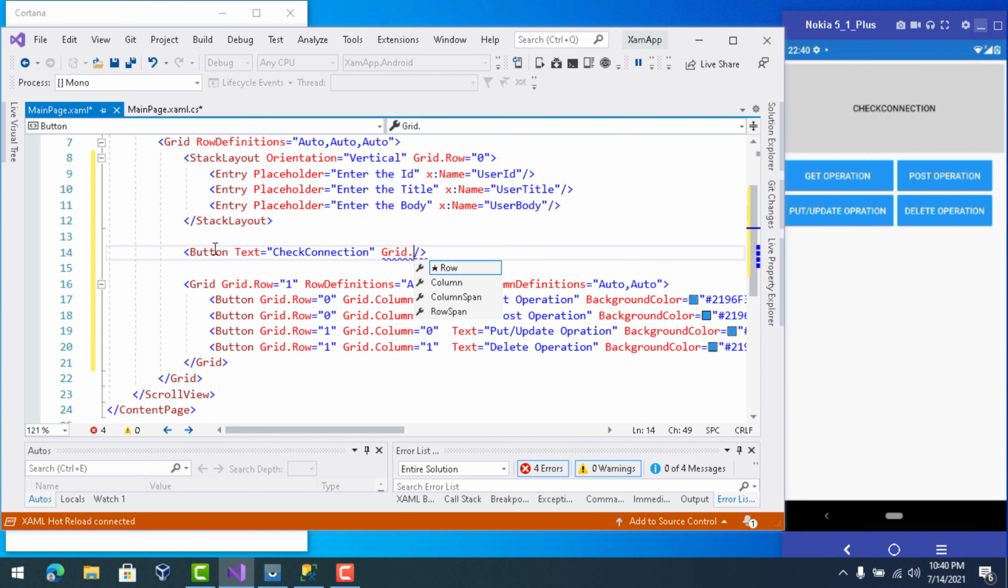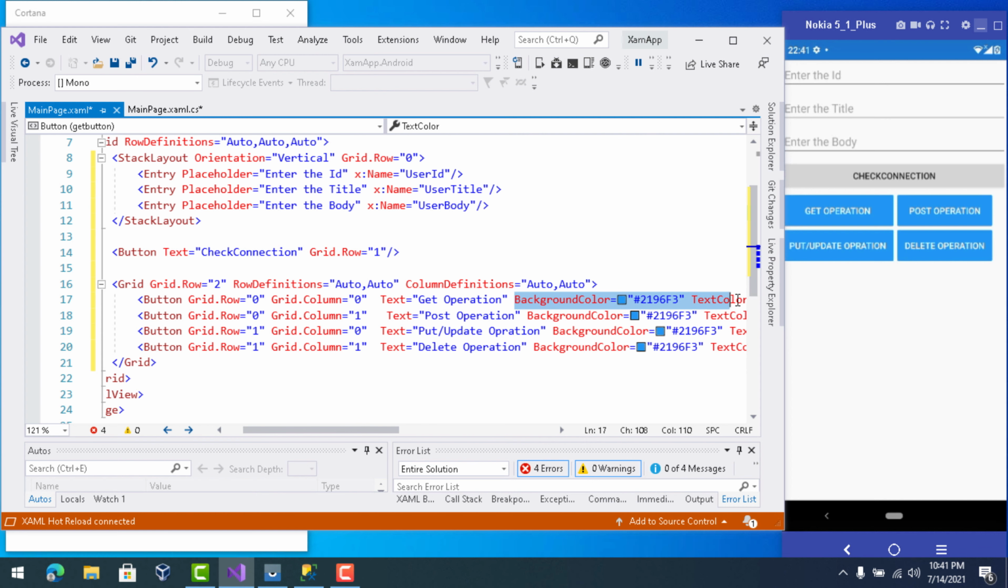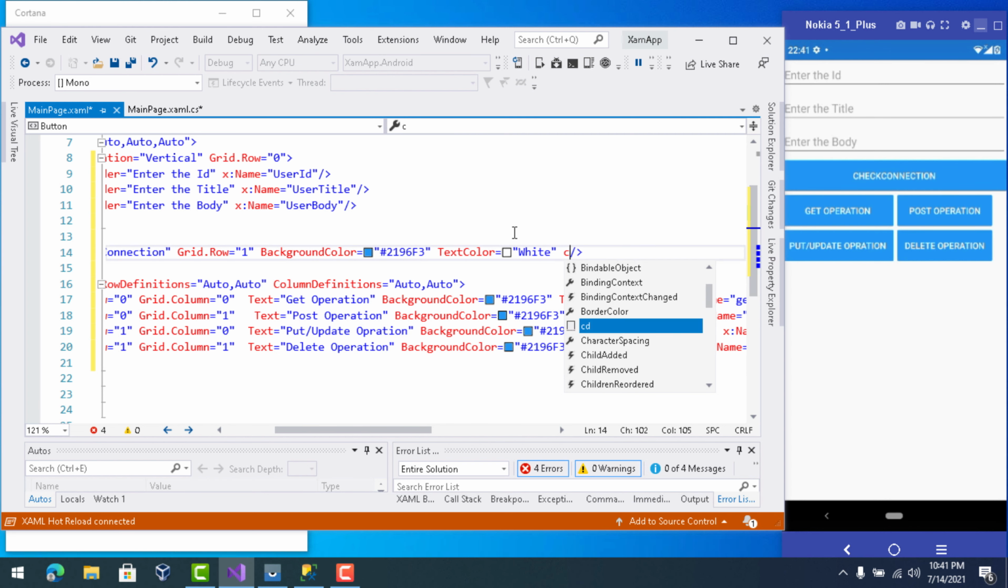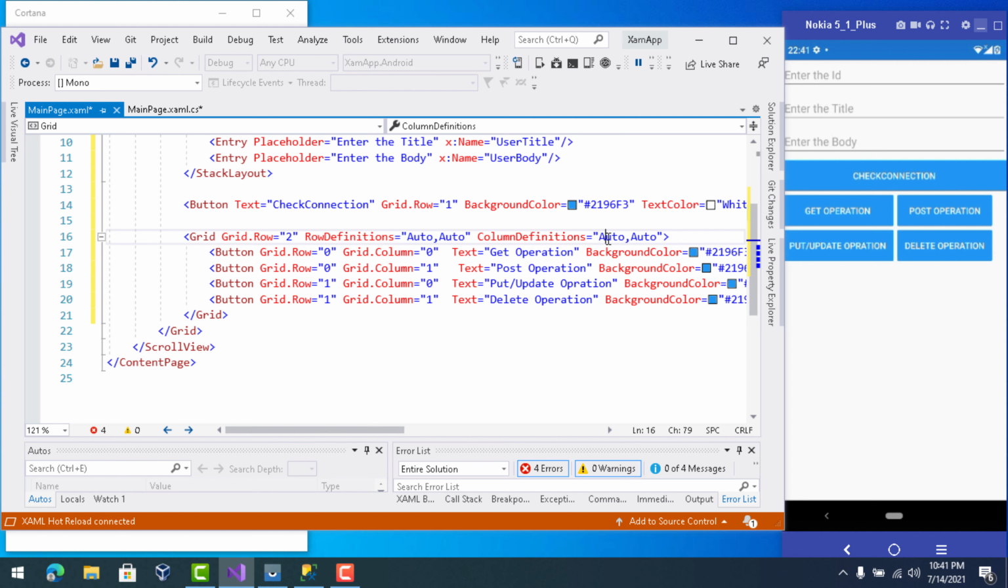Now here we have created a button, and I'll be putting that button on grid.row 1. You can see how the UI gets updated, and we'll be placing our background color as well as text color on this button. Now our next work is to create an event handler, that is the same event handler that we created in our previous video. That is, whenever that button is clicked, then we were checking the connection, correct?